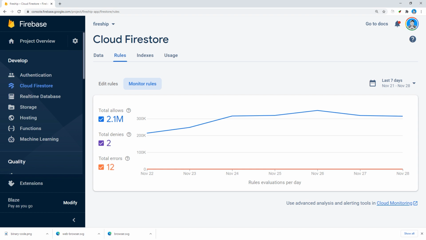It should prevent requests to the backend that would cause a denied operation. For example, if only logged in users can create an item, your UI should hide the button to create an item for users that are not logged in. On Fireship, over the last 7 days, we had 2.1 million allows, 2 denies, and 12 errors. Overall, I think that looks really good, but we'll still want to investigate the errors to see what the issue is there. Now let's take a look at the actual syntax of Firestore rules.